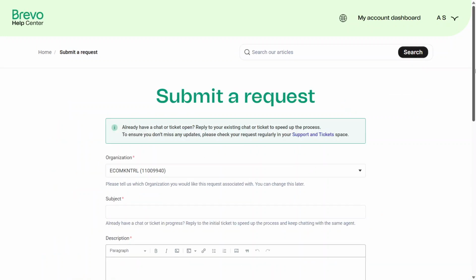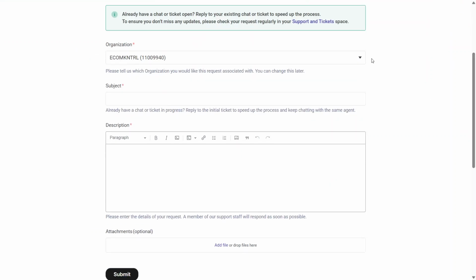Begin by choosing or confirming your organization, if that field is available. This helps support identify the correct account. Next, enter a clear, concise subject line. Think of this like the subject of an email. Summarize your issue in a few words, so the support agent immediately understands what your request is about.